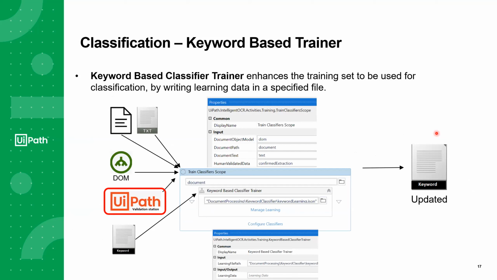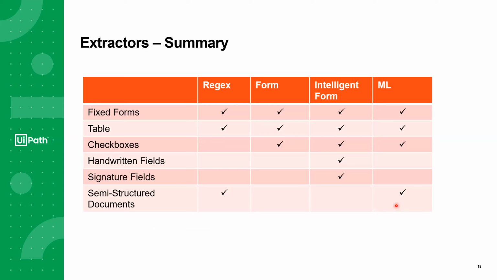We also have a train classifier scope, again, only supporting the keyword classifier at the moment. This activity will be used at the end of a workflow. After validation station has been completed by a human, it spits out some information pertaining to whether documents need to be updated, really some keywords. What this train classifier scope does is it takes in, again, the document, the DOM, the text, the keyword, and the input from validation station, and it will update that keyword.json file. This is currently the only trainer classification activity we have, but we will be introducing more in the future.